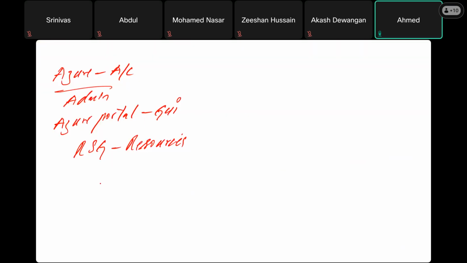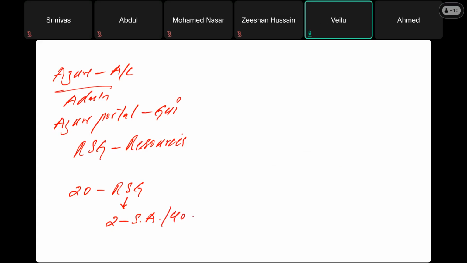So for example, you got a task. You are the Azure administrator, cloud admin, and your task is to create 20 resource groups. In each resource group, you have to create 2 storage accounts. So in total, how many storage accounts? 20 resource groups, each with 2 storage accounts, total 40. Very good. So you have to create 40 storage accounts across 20 resource groups.